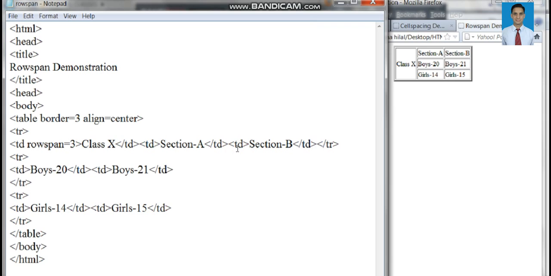How many rows are we going to span to make it a big cell? We have to mention the number of rows here only. That's TD, then after rowspan, how many rows you are going to span to make one big column, we will mention the number here. This is the demonstration of a rowspan.